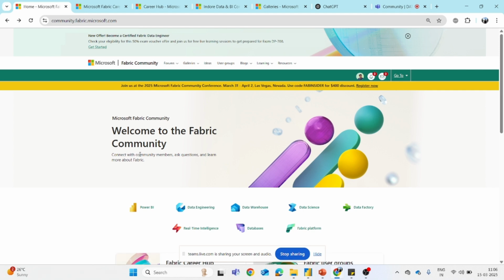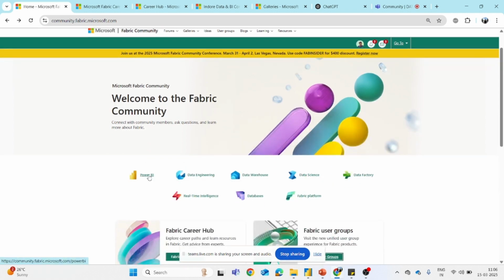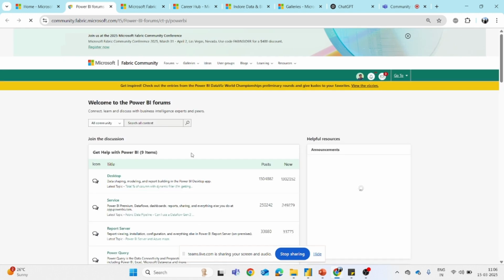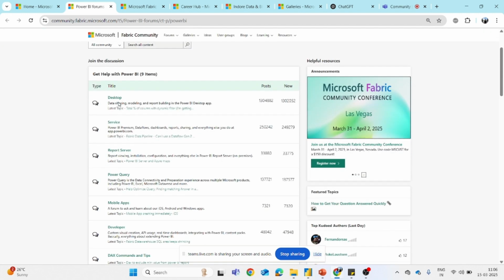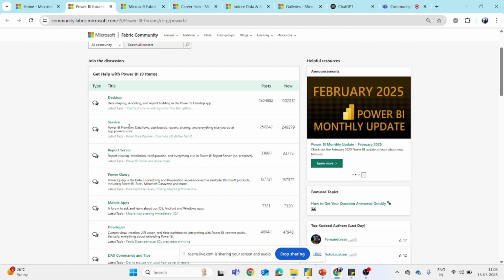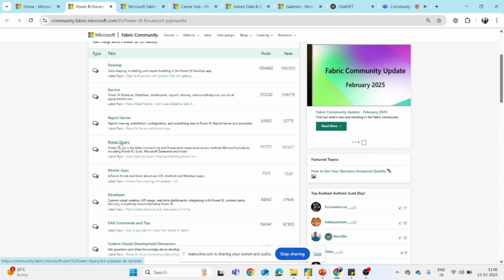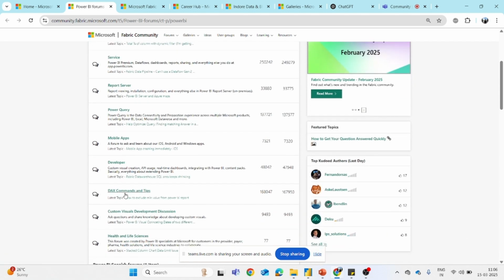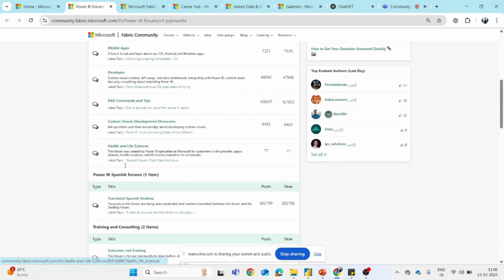So I am going to tell you about all the things you will get inside this community. First of all, you can click on any one of these. Let's say for now we are looking for Power BI. So you can click on this and you will be directed to the forum particularly for Power BI. Here you can find different sections like desktop, services. As we all know, Power BI is composed of Power BI desktop and Power BI service. We have Power Query editor, so we will see the option for Power Query. Then there are separate options for DAX and some other things.